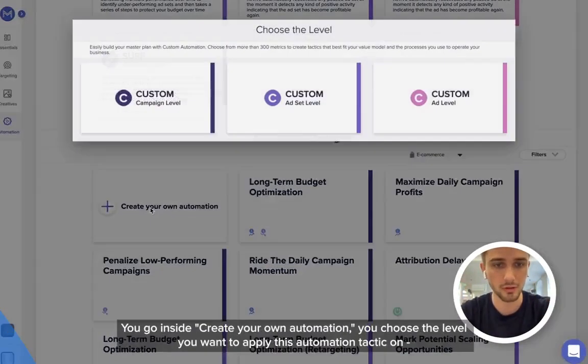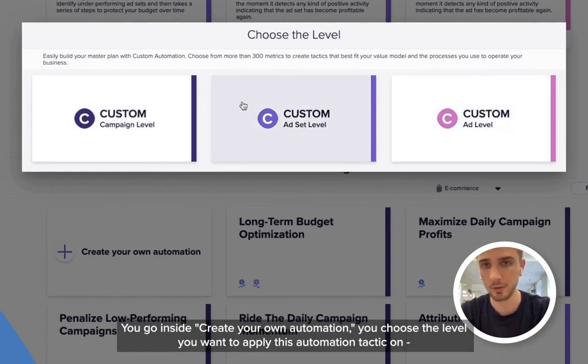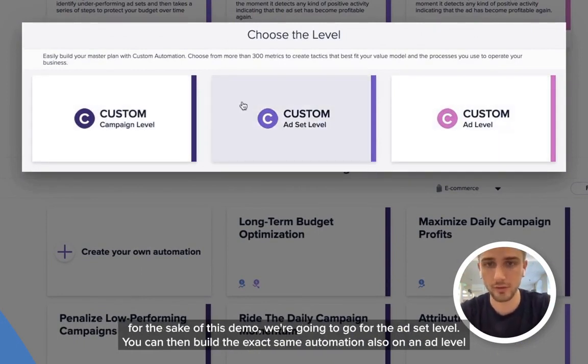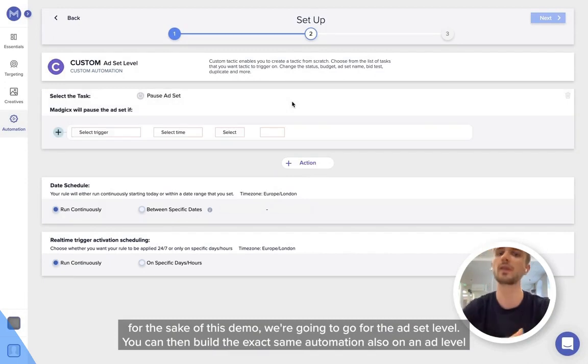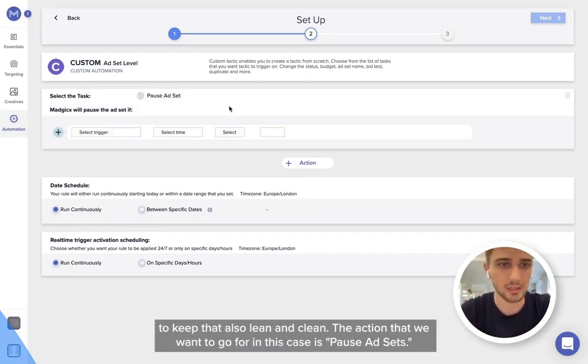You go inside, create your own automation. You choose the level you want to apply this automation tactic on. For the sake of this demo, we're going to go for the ad set level. You can then build the exact same automation also on an ad level to keep that also lean and clean.